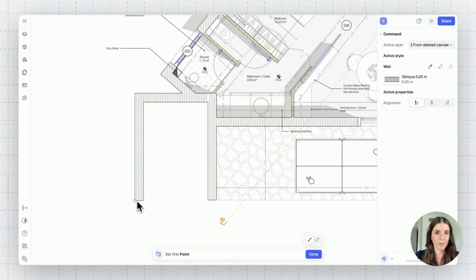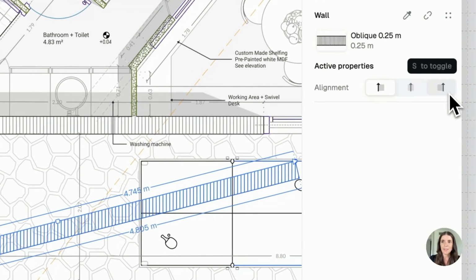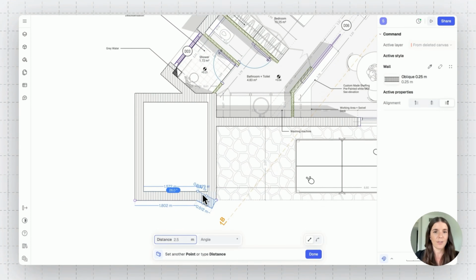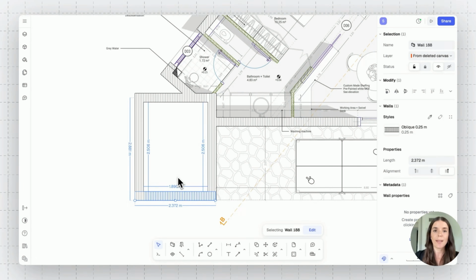And let's close the wall here on the bottom. In this case, I'll want to change its alignment. I can either use the shortcut S or choose it from here, and there you go. Another way to place walls on the canvas is to select them and change their location by using their perpendicular wall. So here I can see that it's 2.506. Let's make this a clean 2 meter distance, for example.